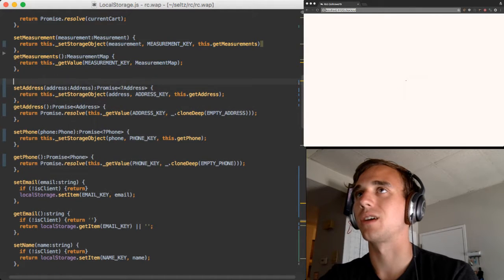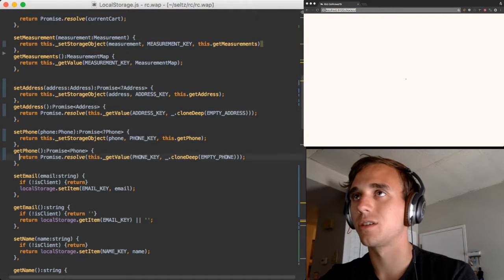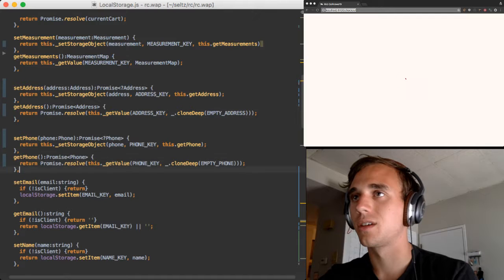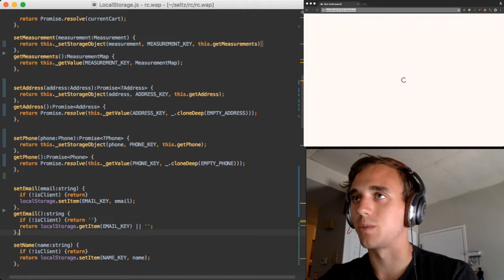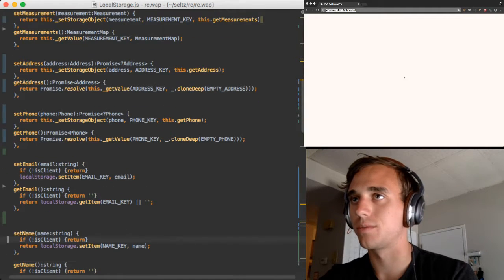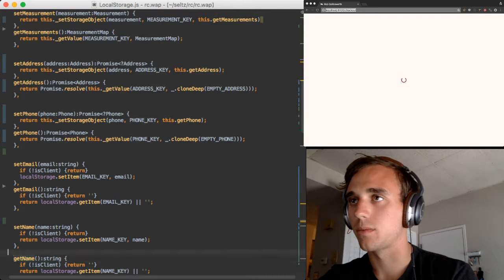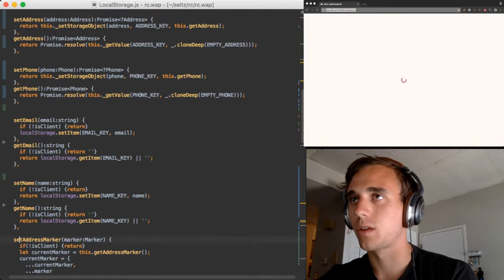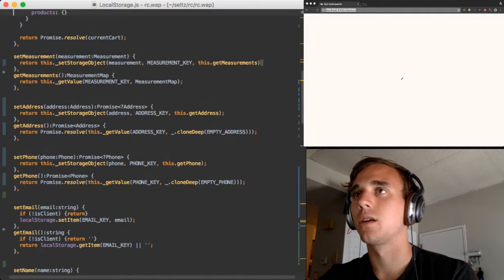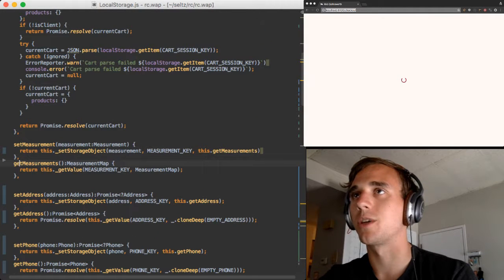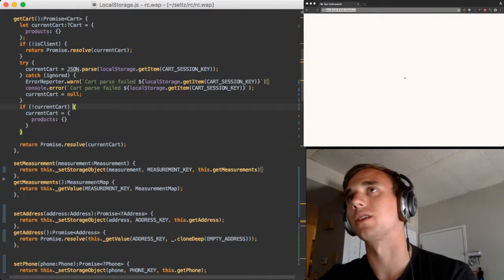Yeah, this is okay. This is hard to look at. I don't like that very much. Literally 90% of this is just making sure that you can read what you actually wrote. Okay, get measurement, set measurement. What is this doing? Oh, get cart. That's complicated.